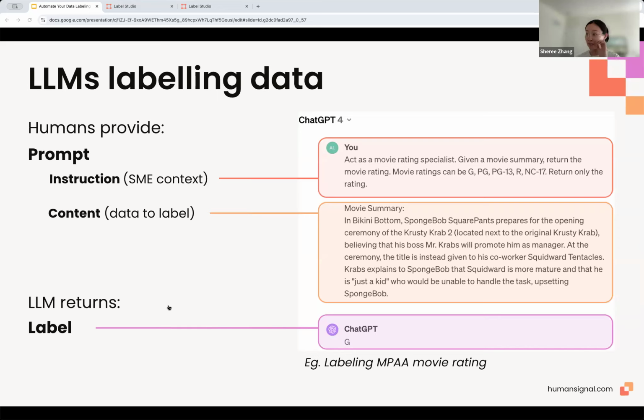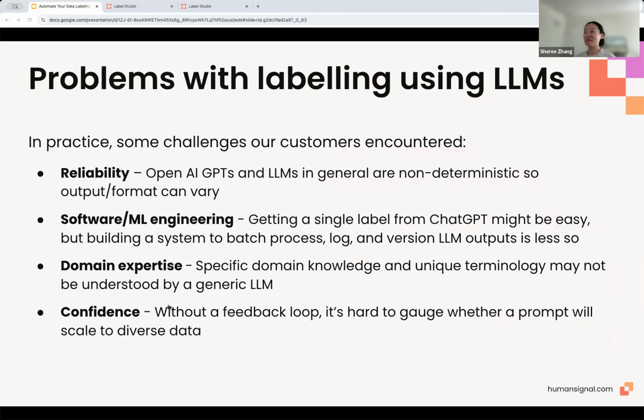I send that instruction to the LLM alongside the content that I want labeled. And that content in our example is a movie summary. It's a SpongeBob SquarePants movie summary, and I want the LLM to return a label which corresponds to the recommended movie rating for SpongeBob. In this case, ChatGPT returned G, which is generally available to any audience, and I tend to agree with that. So this seems to work for my single movie summary that I want labeled. Seems simple enough? There are some problems actually, as you might already be well aware.